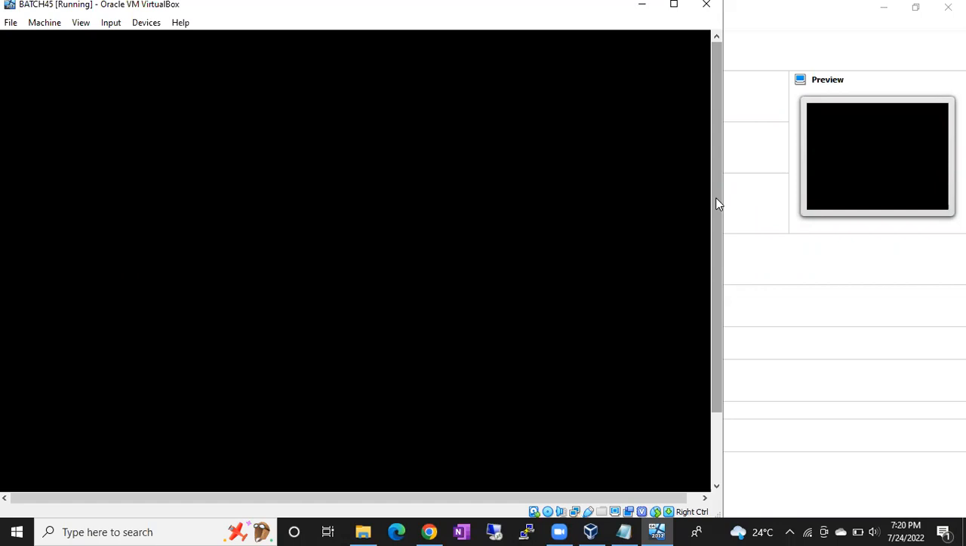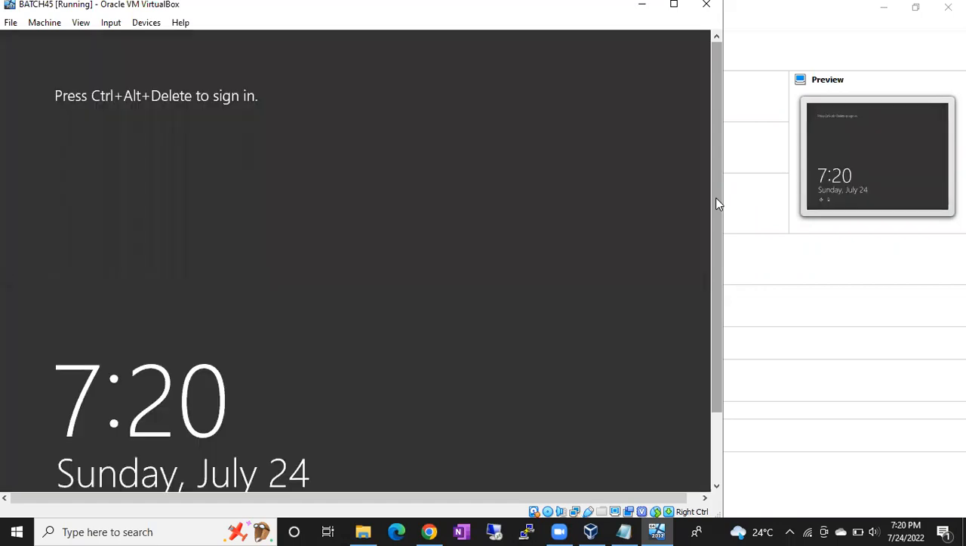Why do we have to check the IP address? Because as we are connected to our home internet, there might be a chance that your IP address will change sometimes. So it's very important. Every time you log into the server, you have to check the IP address.